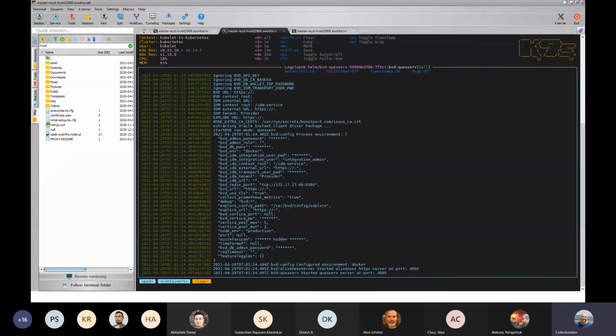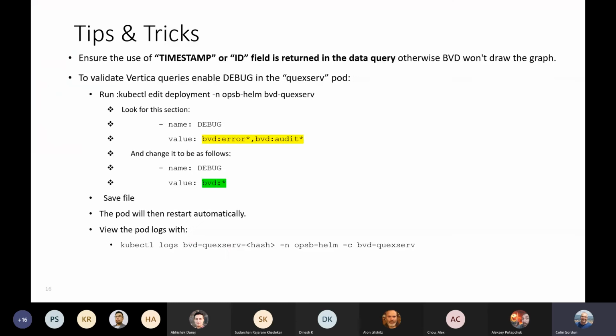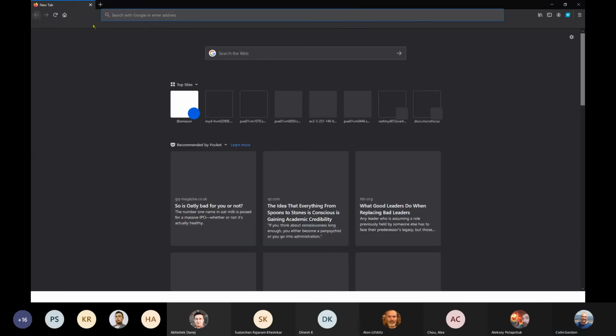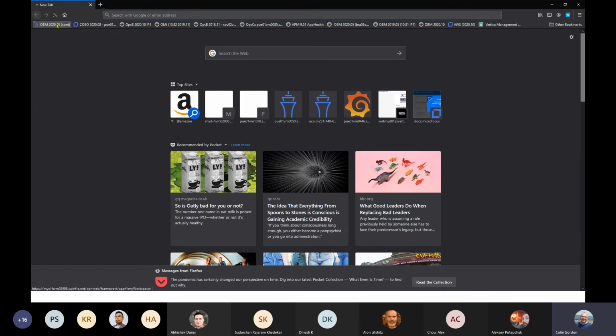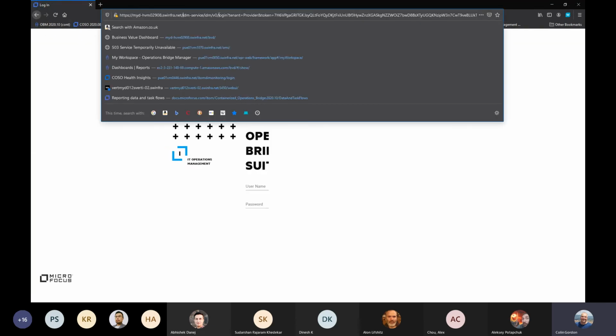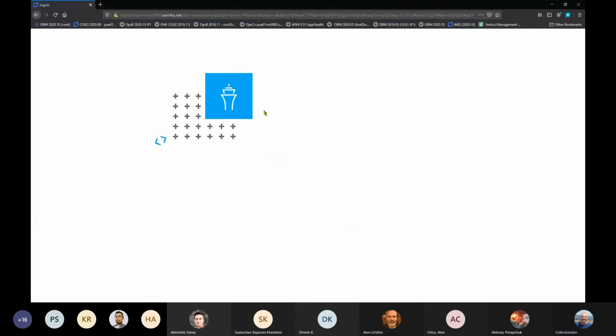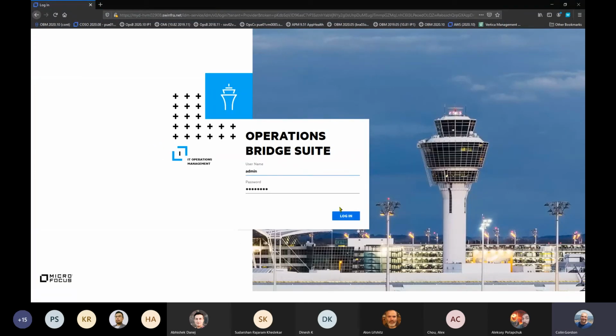Okay, so now my logs are in debug, and what I could do is, sorry, if I can find my buttons to press. I can just quickly go over to my system where BVD is running, which I believe is this one. And I could log in.